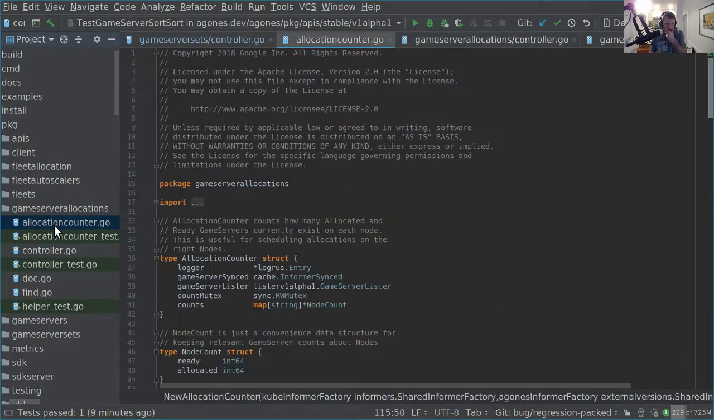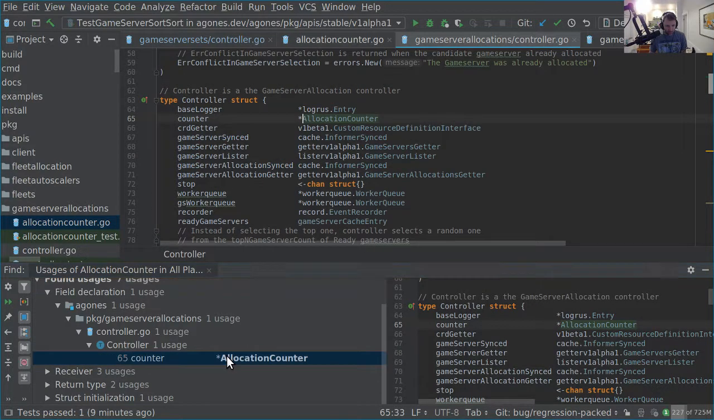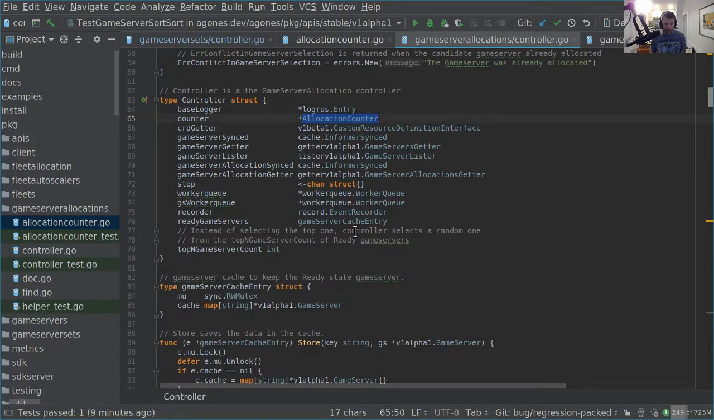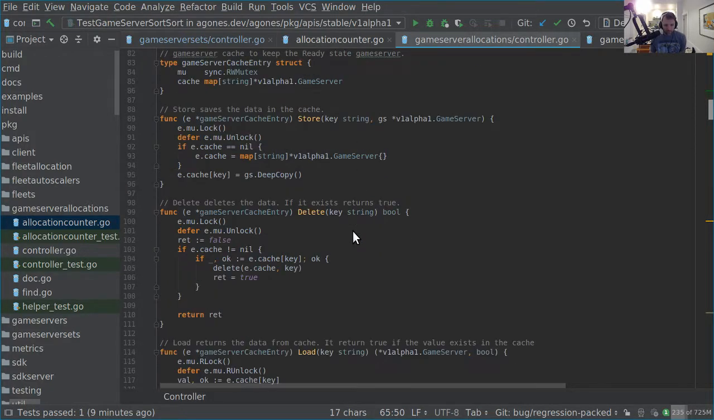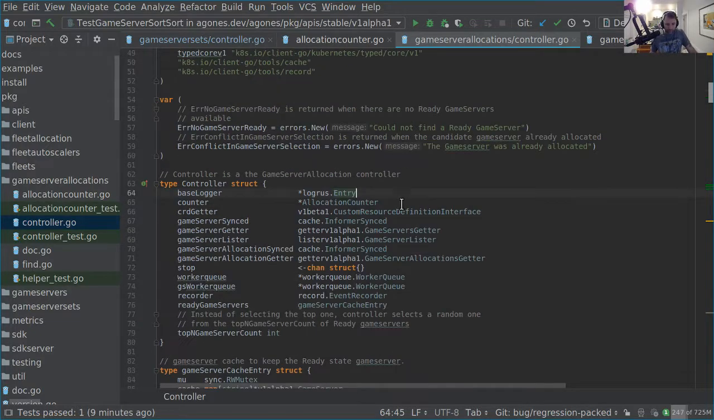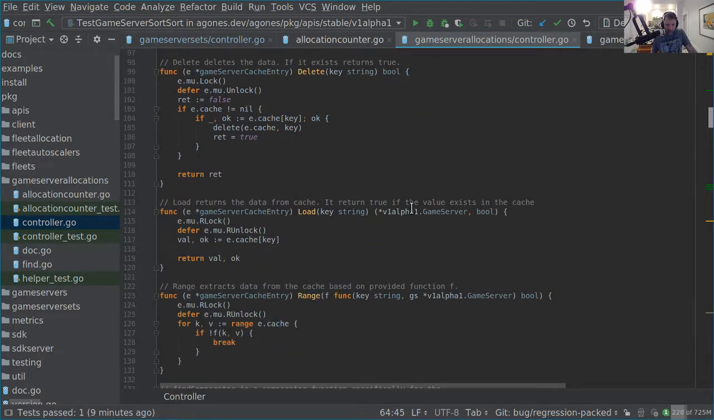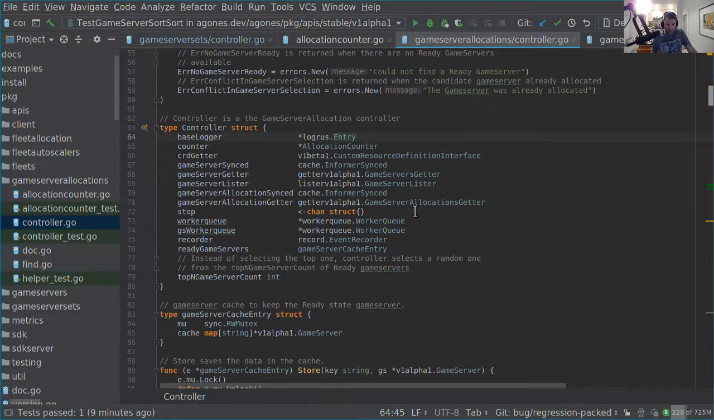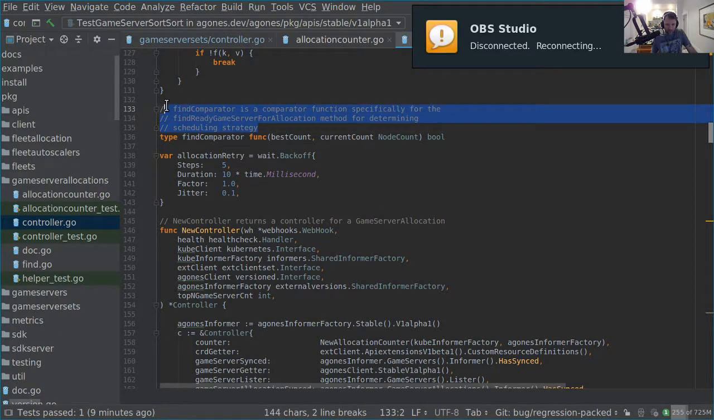Where does this get created? Allocation counter. Is there allocations? Here we go. Allocation counter. And controller. Game server allocations. This is going to break some other stuff that I have, but that's fine. Yep.